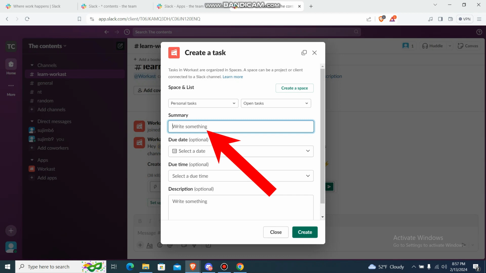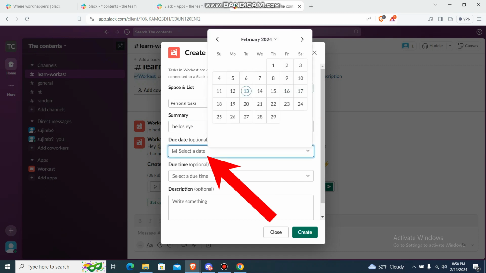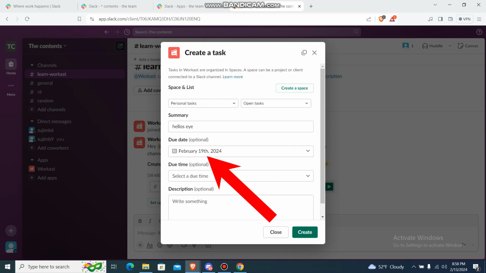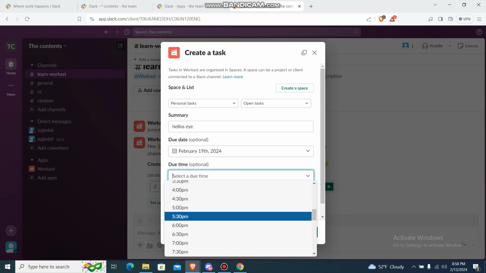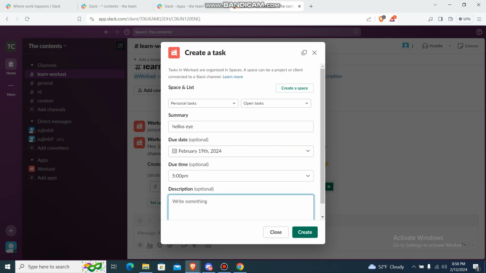Let's say write summary, just write anything. Okay guys, hello Zai, hello Zai. And over here now you have to choose the due date. So I told you earlier I'm gonna choose Monday. So Monday is next week, it's 19, so let me just choose 19. That's Monday. And time, let me just take a random time and something to do this at any cost.